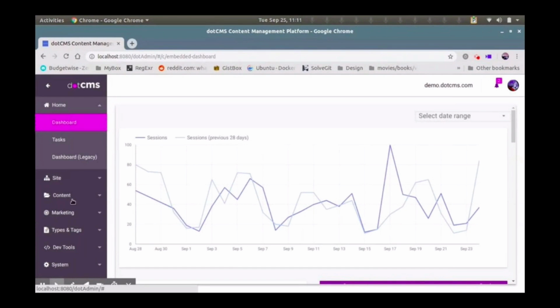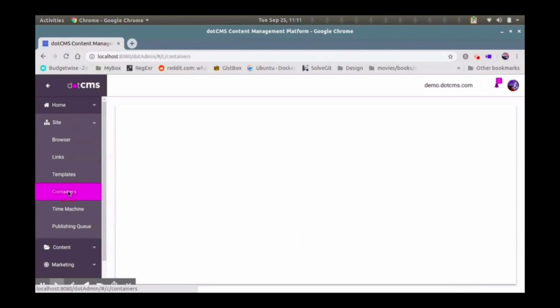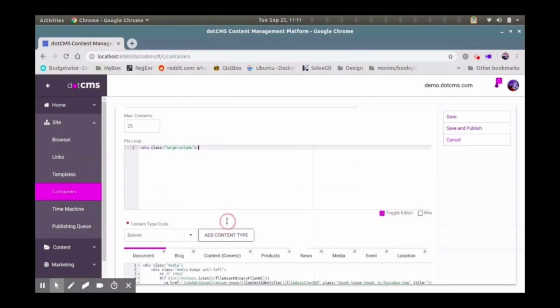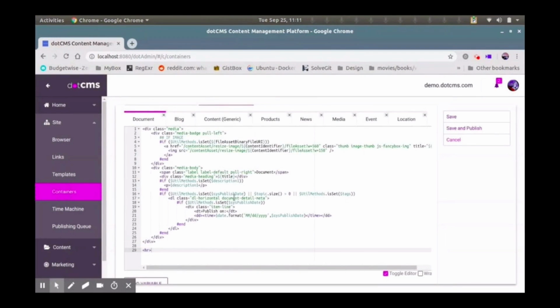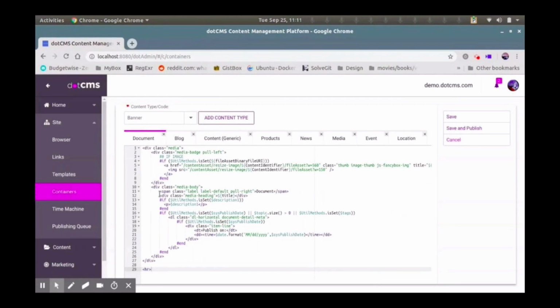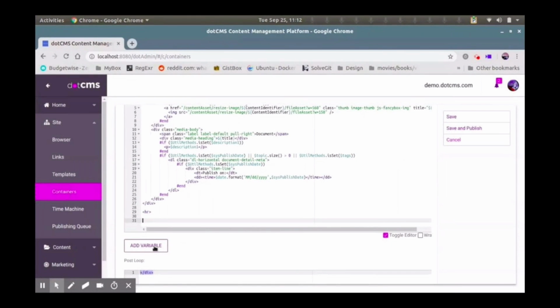In dotCMS 5.0, we have a couple of new things for containers. So let's take a look at one. Let's look at this large column one. You can see we have the fields we're all used to: title, description, max content lengths, pre-loop, post-loop, everything in between, the notes field here. But in the everything in between area, where we're actually rendering the container itself and the content lengths inside the container, we now have this add variable button.